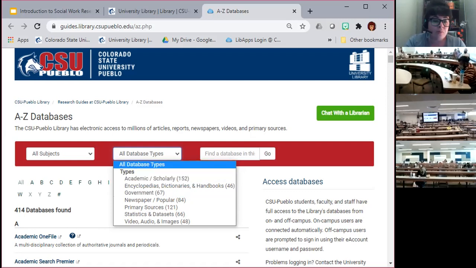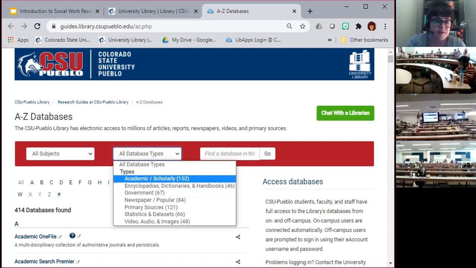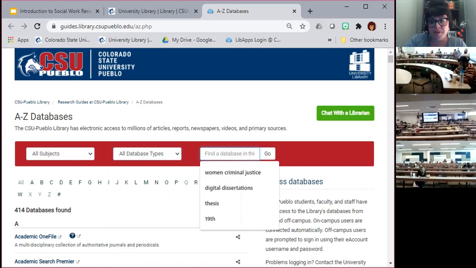I can search for both of those in the same search. So if I wanted all of the academic scholarly resources that were listed as best for social work, I could do that. Or if I know I'm looking for a specific database, like our database that holds all of the theses and dissertations, I can search for it that way.